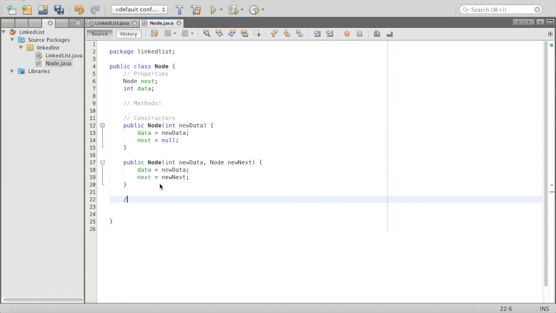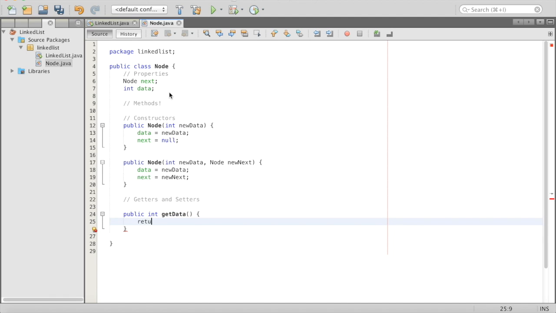then we'll do another space, and we'll do getters and setters, and these are going to be our usual things. These are going to be so helpful later on, so I highly recommend you implement these. And we'll do public int get data. What do you think this does? Well, it returns an int. We have an int data here, so we will do return data.